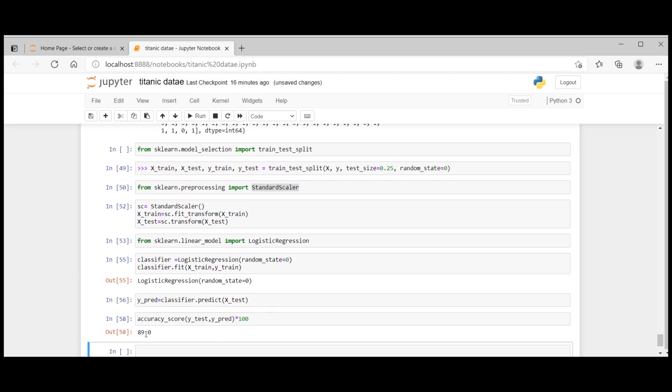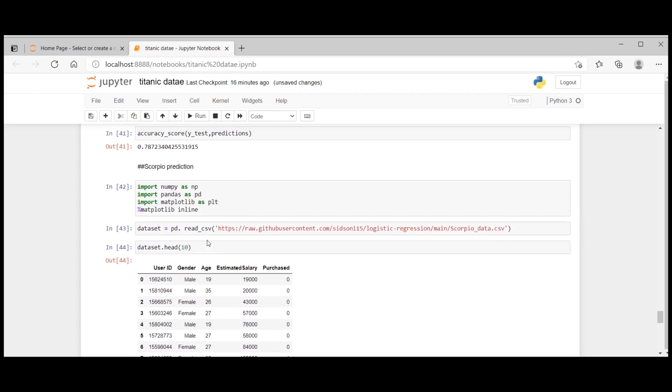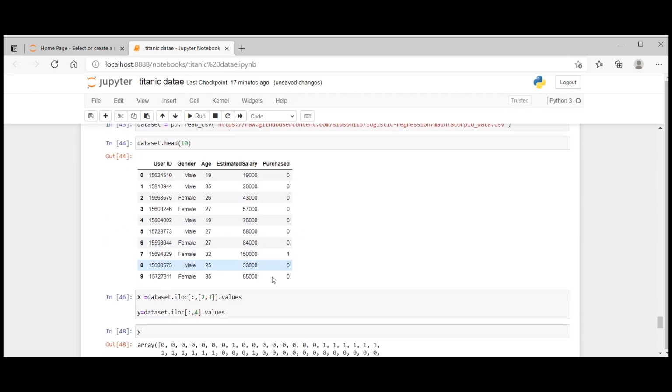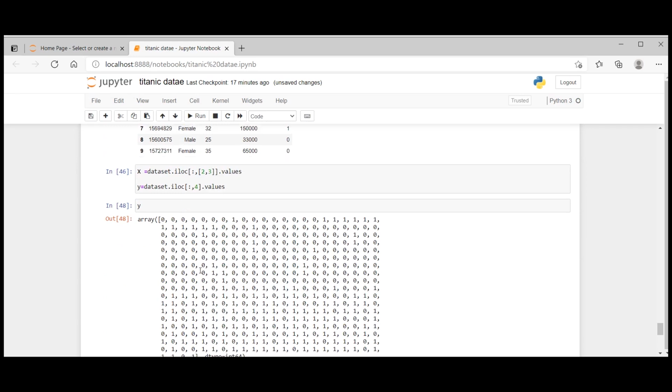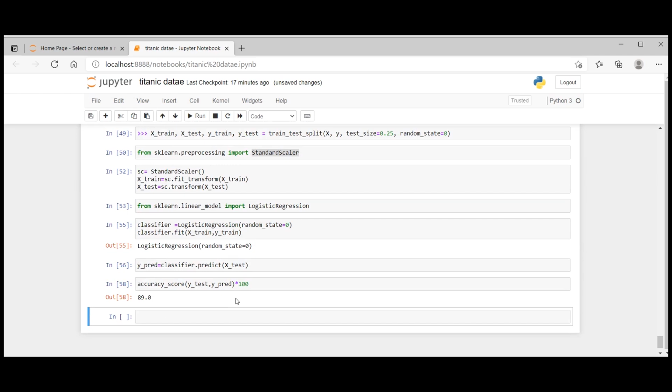So I hope you guys are clear with whatever I have taught you today. Here I have taken my independent variables as age and salary. Then we have calculated how many people can purchase the Scorpio, and then we have evaluated our model by checking the accuracy. So over here we get the accuracy as 89, which is not so great. So guys, this is for today.